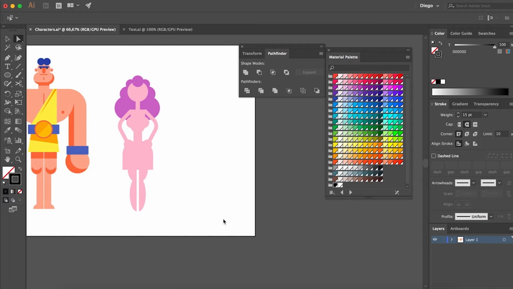So I'm going to continue and add some detail to this character. So I'm going to fast forward through this, but don't worry because you're not missing out on anything.